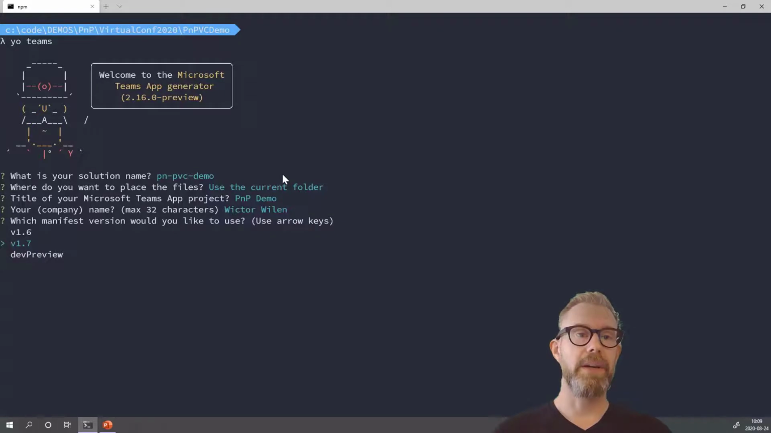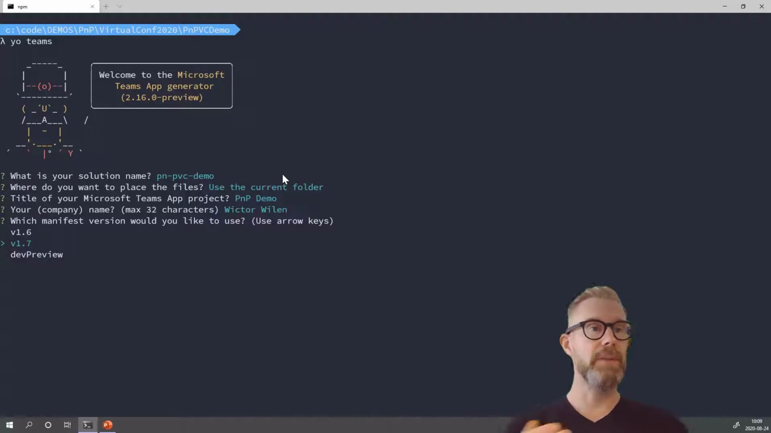I'd highly recommend that you use the latest version, so 1.7 in this case, which contains some new updates compared to 1.6. We typically in the Yo Teams generator support the latest version and the latest version minus 1. There might be some reasons you want to stick with v1.6. I'd recommend using v1.7.